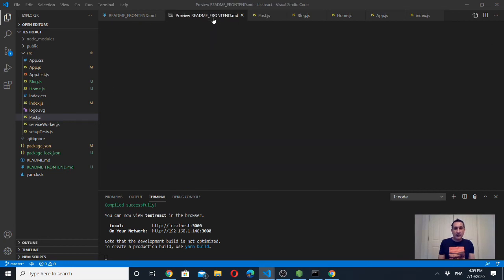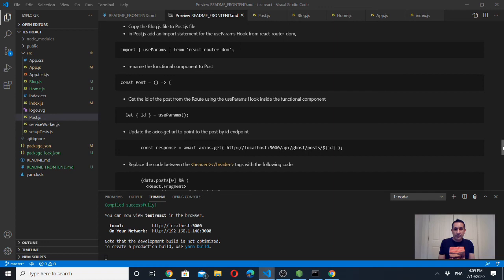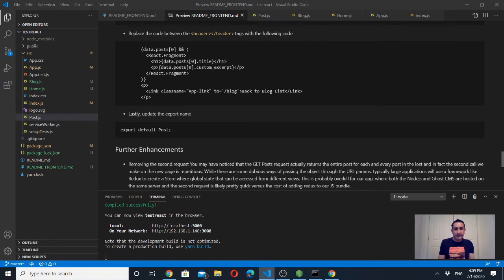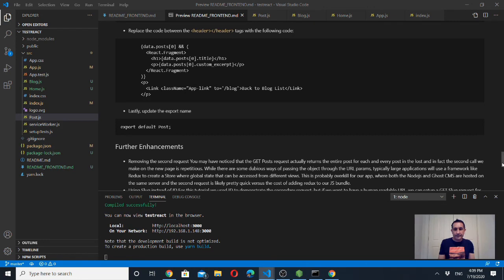Let's head back to our markdown. We'll scroll down. And now all we need to do is update the JSX inside the header tags. We're going to remove the map because we only have one post that's being returned by the get by ID request. But we actually need to add this data.posts[0] and then the JSX. So what this is doing is saying that, unless data.posts contains a non-falsy value, in other words, we've retrieved the data, we don't want to display this.